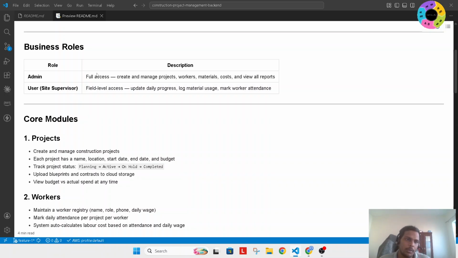Now coming to the supervisor, I mean the user. He only has field-level access. He gives the daily progress: what materials are used, how many workers came, so he can take worker attendance. These kinds of small, daily updating things, a site supervisor will take care of.